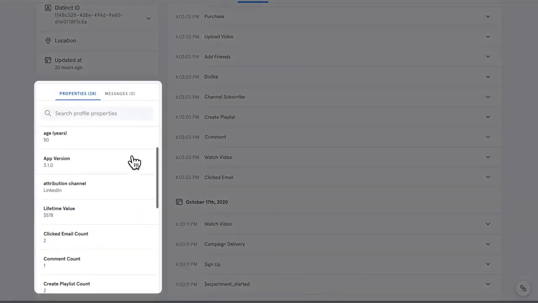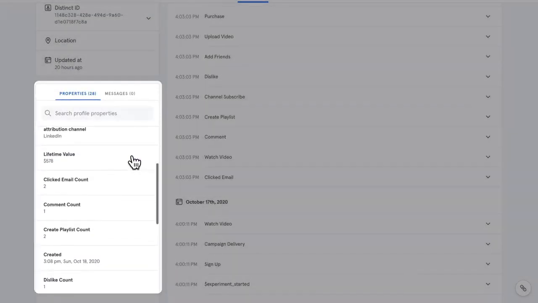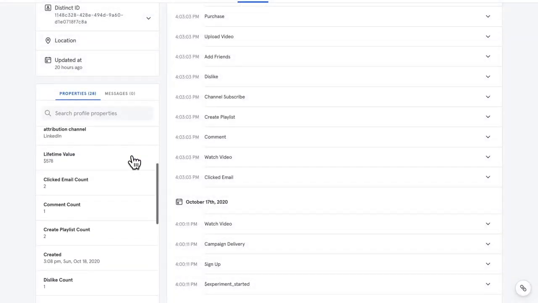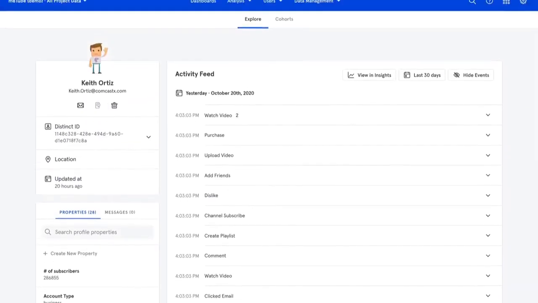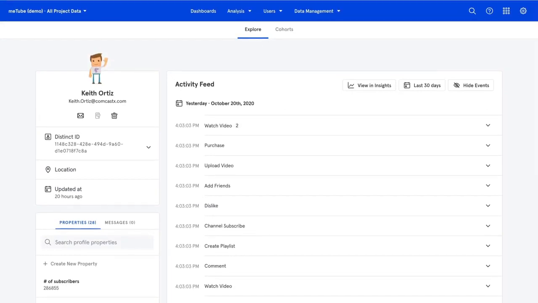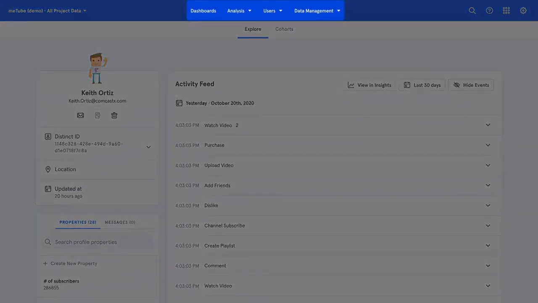On the left-hand side, we have a table of user-level properties, which describe the user and might include attributes like user ID, plan type, experiment group, and perhaps lifetime value. Our two distinct data models let you understand who your user is, where they are in their journey, and how they got there, all through our easy-to-use tools.